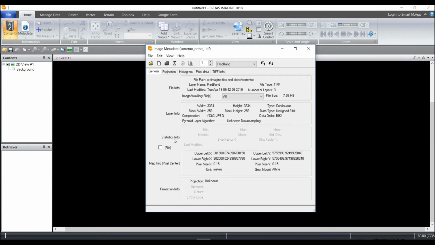Here we'll see in the metadata that I'm missing statistical information as well as projection information. This image has a map model. It has an upper left X, lower right Y. The pixel cell size is 0.15 meters, and it has an affine model.